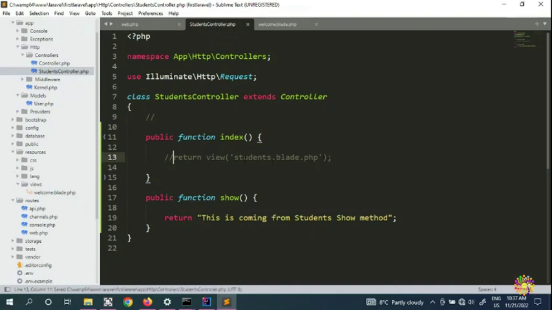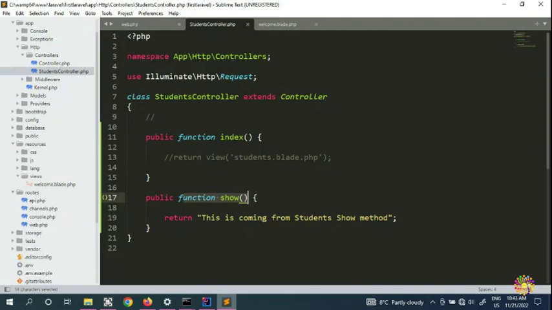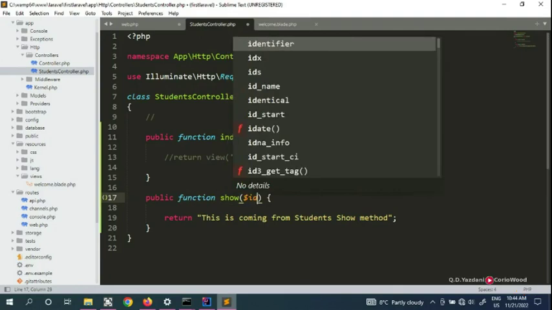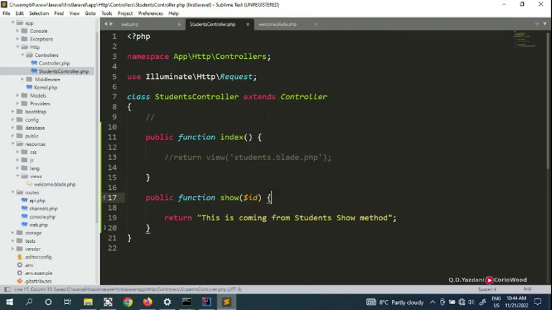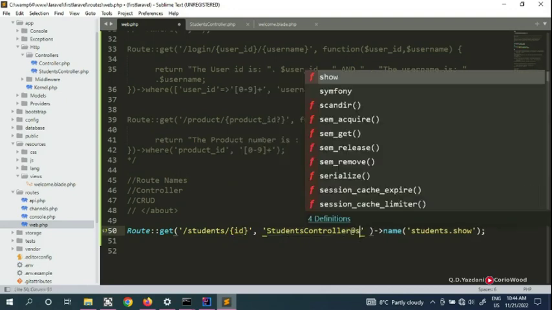Okay, so now we don't need this at the moment, and we only want to see the show, because here we have put our show. If you come here, you're going to see the students ID and students controller. Where there is a parameter, we can add an ID. Then we have a students controller, and there is a method called show, and you need to put an add and you can put a show.